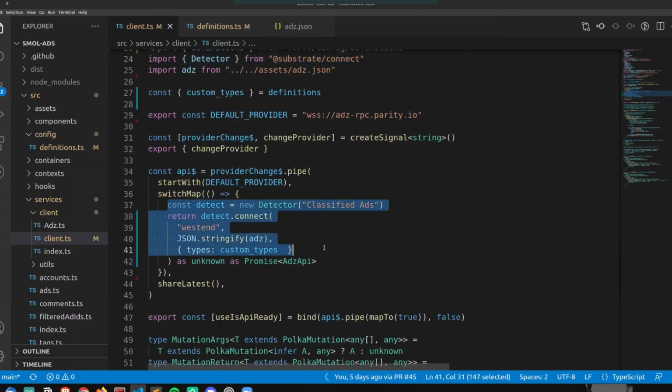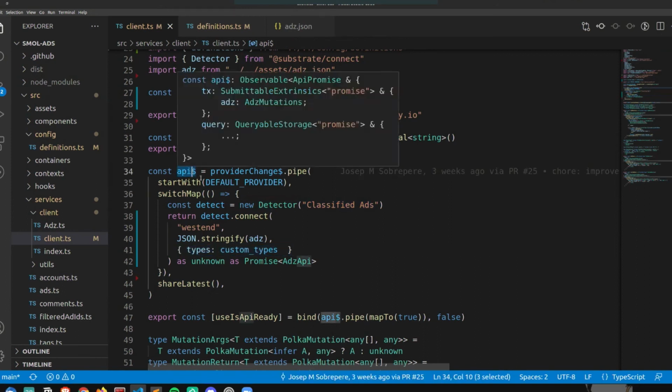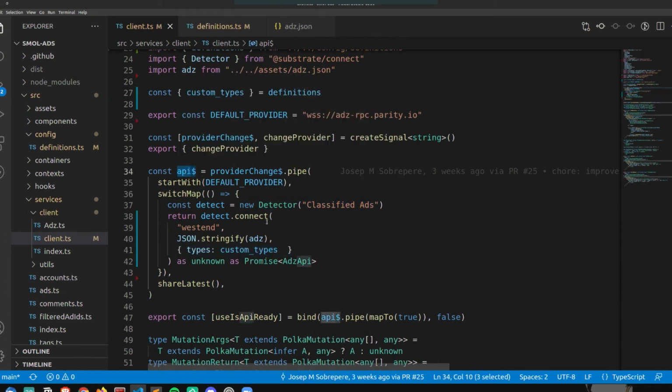And with just two lines of code, as shown on the slides, we are initiating our detector with the name of our application, called classified ads. And we are running the connect method with the relay chain name, which is Westend. This exists bundled with Substrate Connect, so we know which one it is. We're passing the parachains, which we stringify, and the custom types, and we are receiving the API that is going to be used across the application.